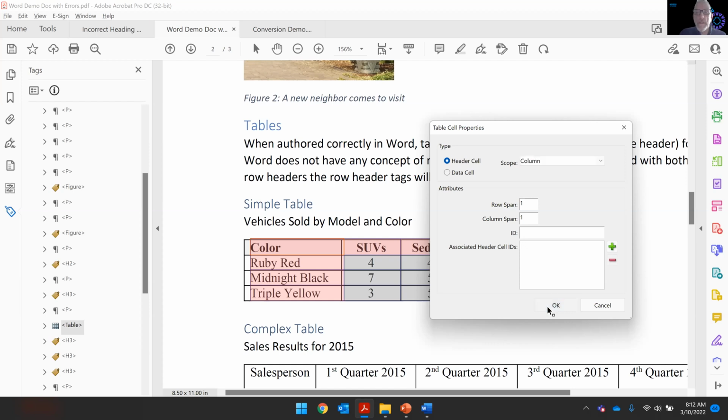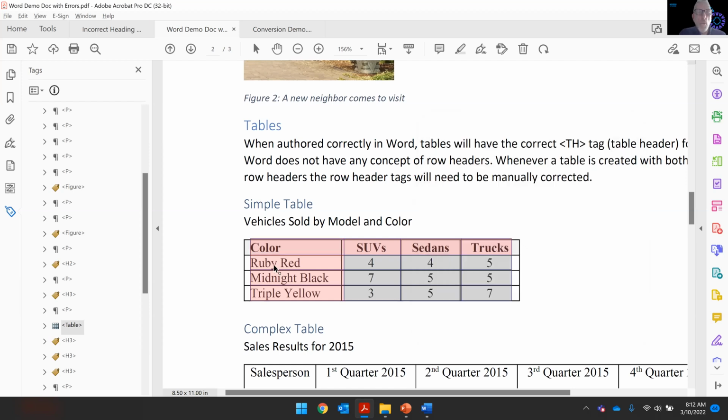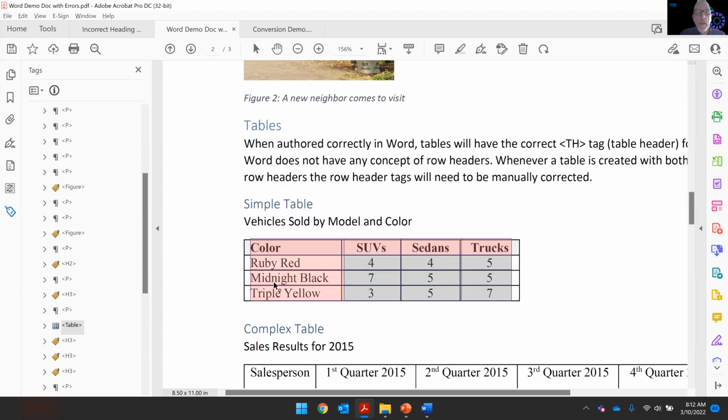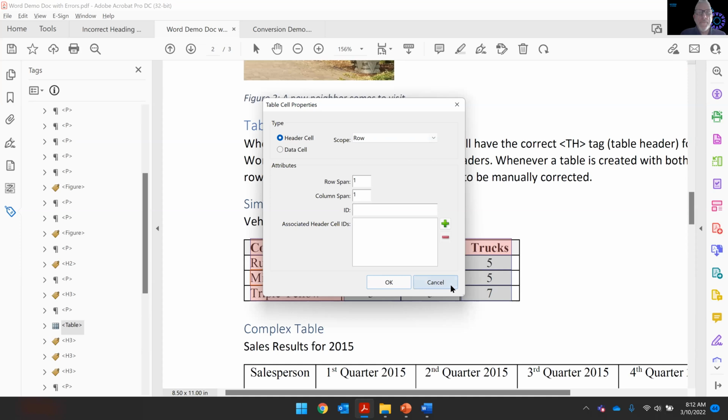So I can set that and just say, okay, I'm going to want to go to the row headers, and I can hold down my Shift key and select each of the cells, go into the table properties, and now these are row headers. And I'll say, okay. Now I'm going to select the midnight black, and I'm just going to double check and make sure that I got it. Yep, I got it right.